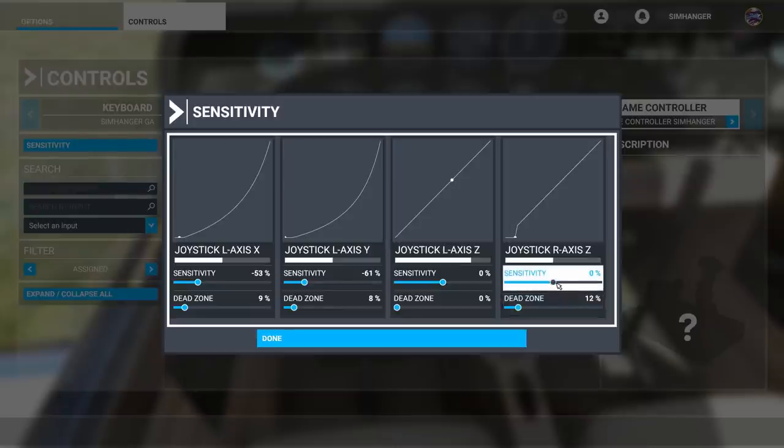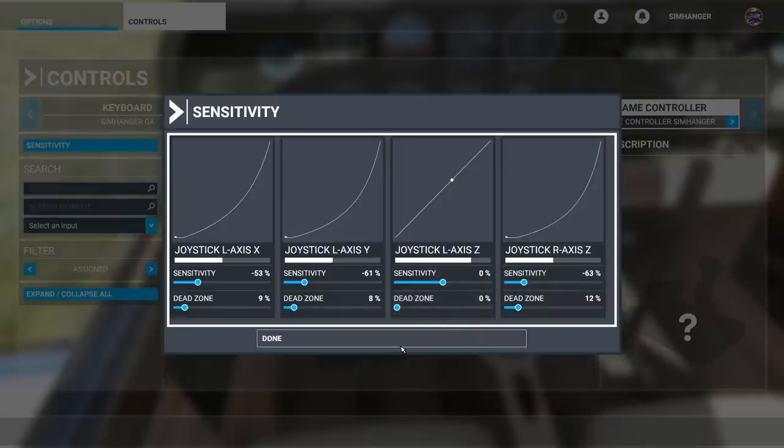I'm also going to turn the sensitivity quite a way down. I want fine control and small inputs for the rudder. There we go, that looks okay. It's about time to jump in the aircraft. Let's go fly.